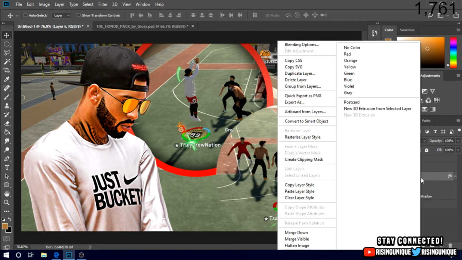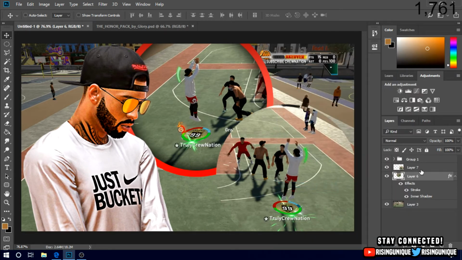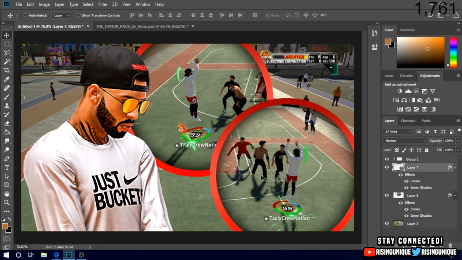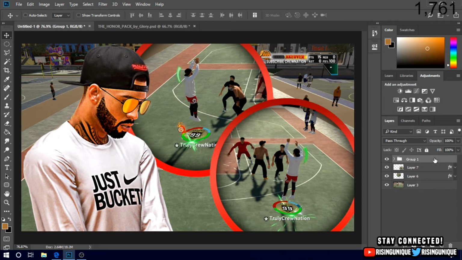So yeah, once you do that, all you guys are going to want to do is just right click on this circle, press copy layer style, and then paste it onto the other circle that doesn't have any effects. So then now, as you can see, both of them have the same exact effects and it looks really, really dope. So then after you guys do that, you don't have to do this, but I recommend doing this. It just makes the thumbnail look a lot better. Basically, just double click on the group layer with the player.